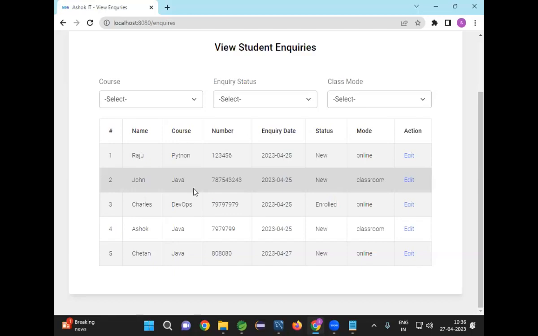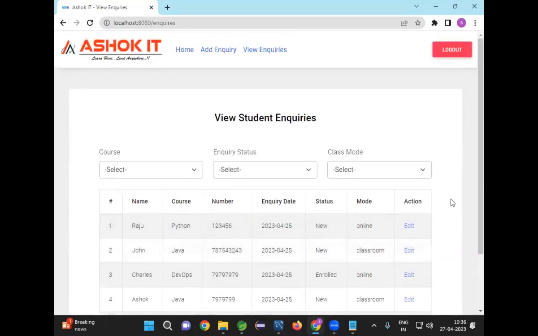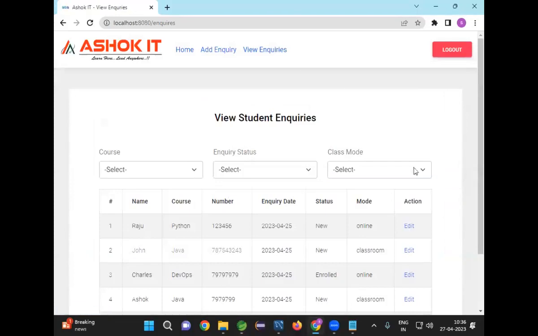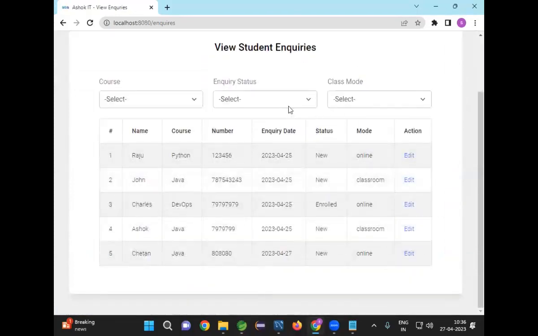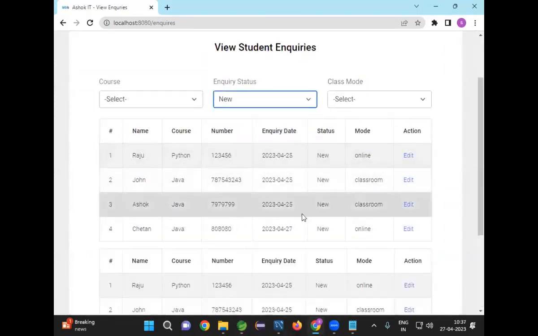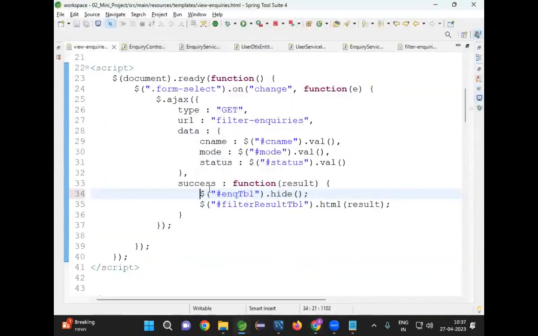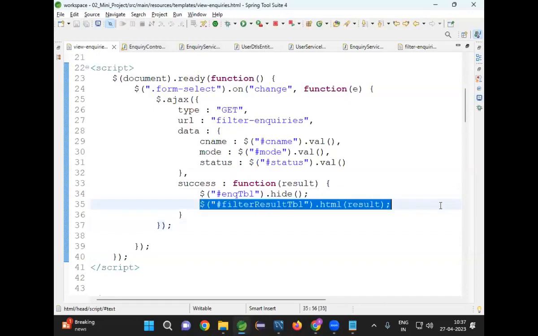So you have to hide it. Otherwise, it will not go. That is the whole purpose of Ajax: without reloading, just update the content. Fine. So if I don't hide this table, then what will happen? Already one table is available. If I select it, one more table will come. I don't want one more table. That's why I need to hide it. Existing table I am hiding, new table will come.